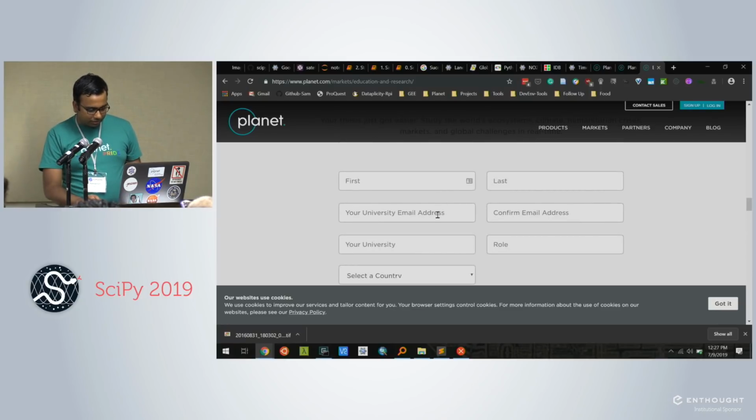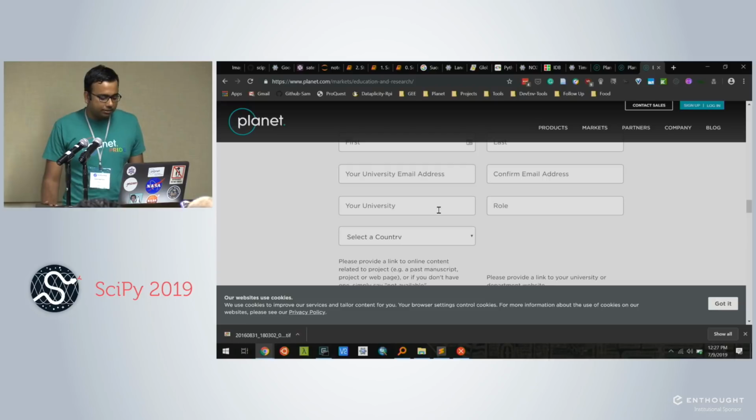Fill in your details, including your university email address, your university role. You can be a postdoc, you can be an undergrad, a professor, a research technician in a lab at a university. Doesn't matter, as long as it's a degree-granting university, established somewhere in the world. We have some restrictions for some countries, but we can talk about that later. But yeah, fill in those and submit the questionnaire.